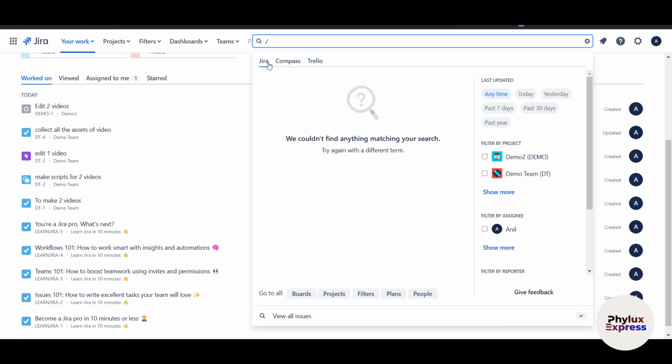And that's it. You now have a solid understanding of how to use Jira for product management.